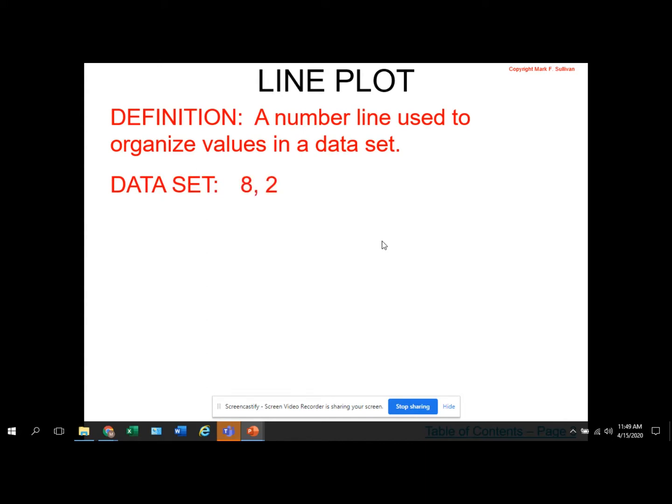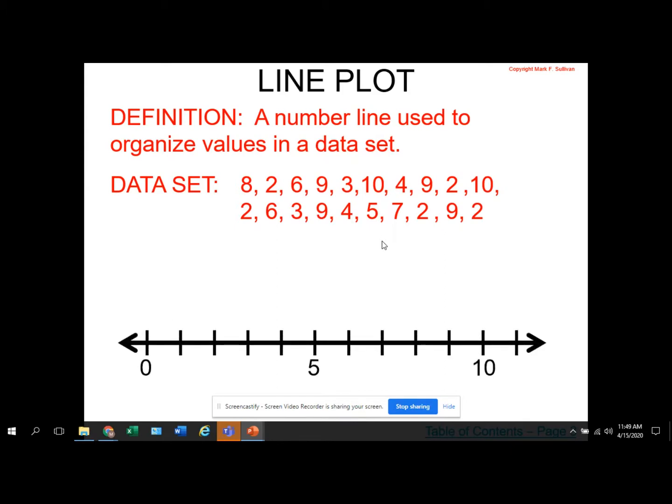Let's say we have 8, 2, 3, 6, 9. So we have a variety of numbers here in our data set, right? It's difficult to analyze numbers when they're spread out like this. So what we're going to do is put it onto a number line. So we're going to have a number line that goes from 0 to 10, because all of our values are between 0 and 10.